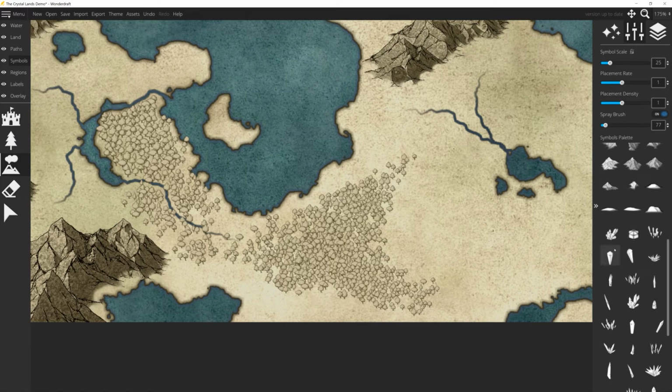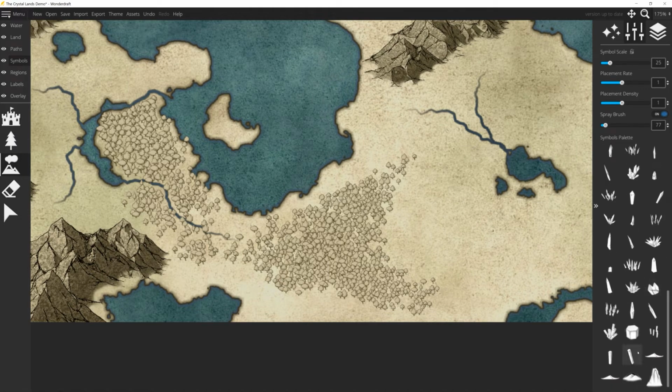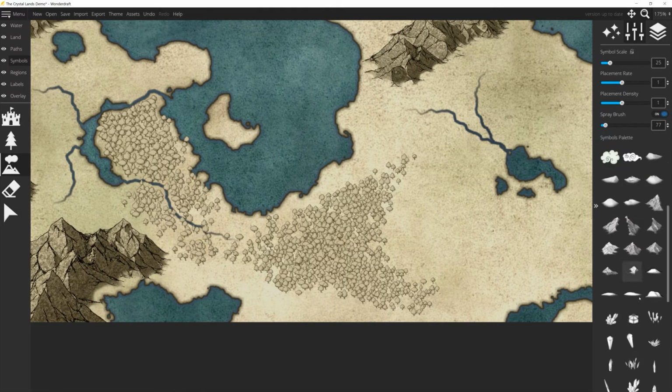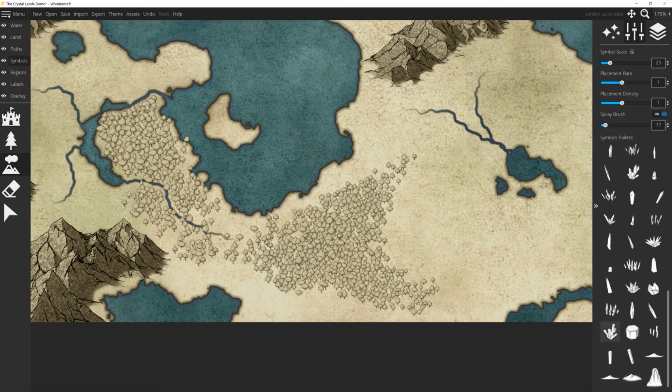Anyway, back in the mountains, let's find a different type of crystal. What type would I like to do? Let's grab these hexagon clusters, and I will place them not with a spray brush, and I'll scroll to a good size. And yeah, that's looking pretty good. So now I can start sprinkling these very manually through this forest. So that's looking pretty good.